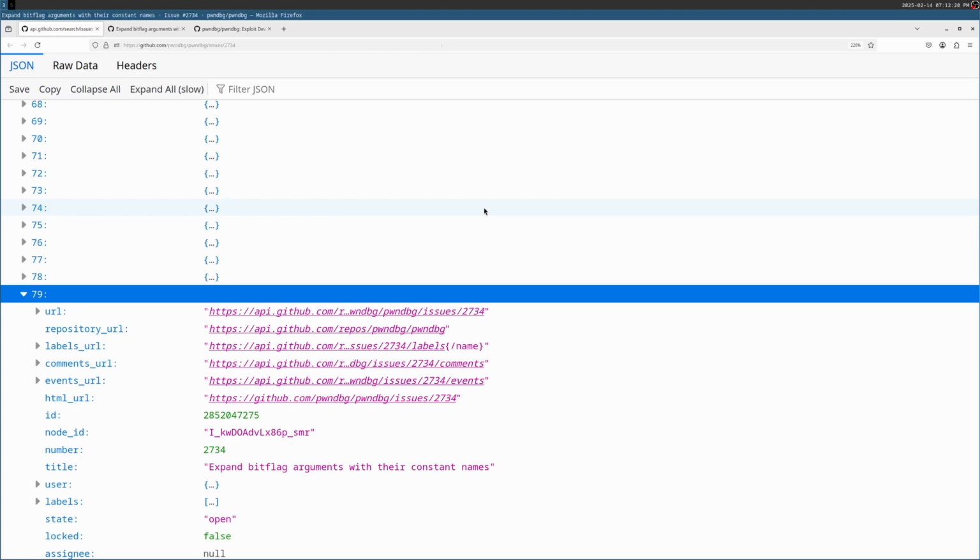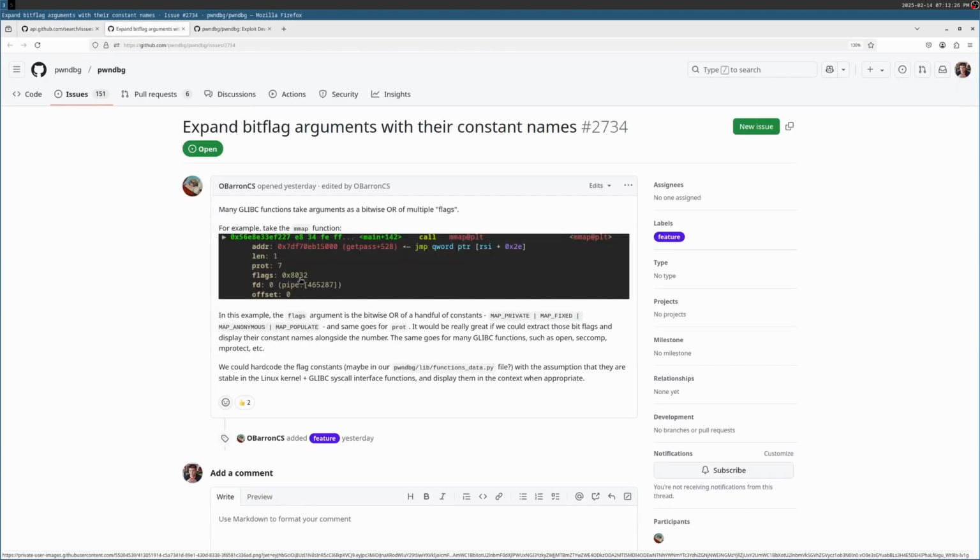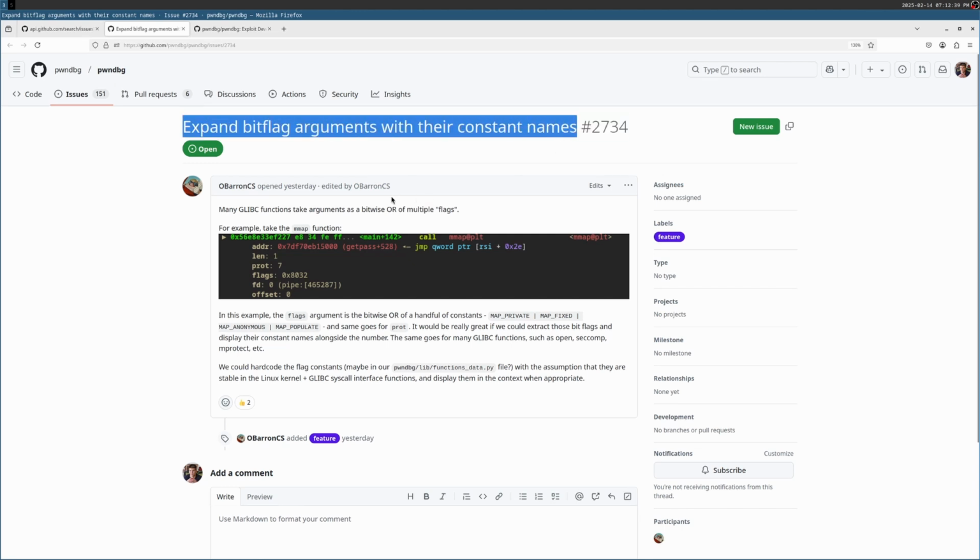Okay, we're back with another bug. Once again, found a bug using the GitHub issue search. And in this case, it's a bug in a debugger. Specifically, it's a feature request to include bit flag arguments' constant names when inspecting arguments for certain well-known functions.